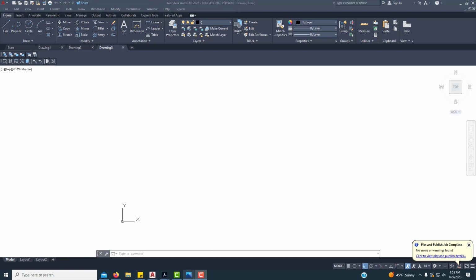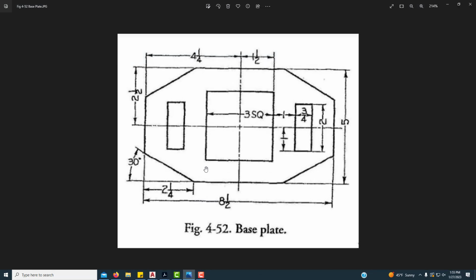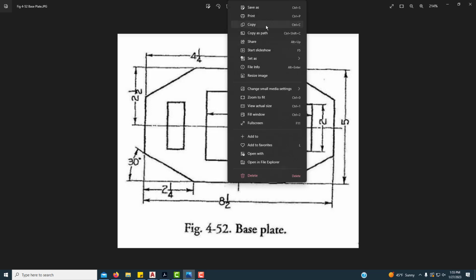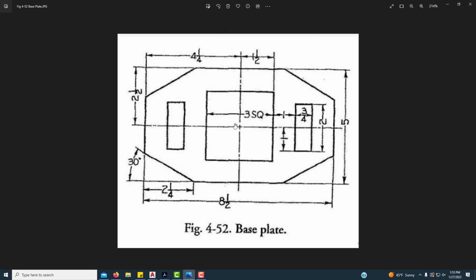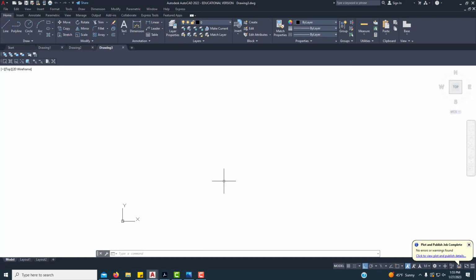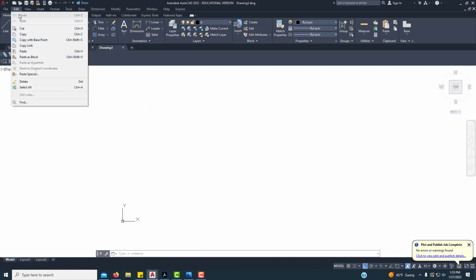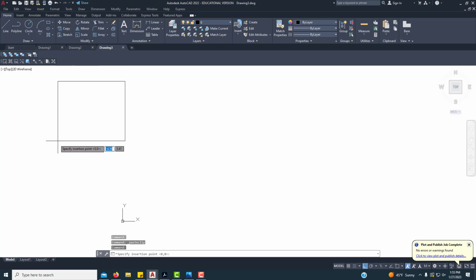Alright, so we are going to go ahead and start drawing the base plate. If we look at it, I'm going to copy it over into AutoCAD, and you can copy and paste a picture into AutoCAD. I just right clicked and copied, and I'm going to come back over and I'm going to go to Edit and Paste.